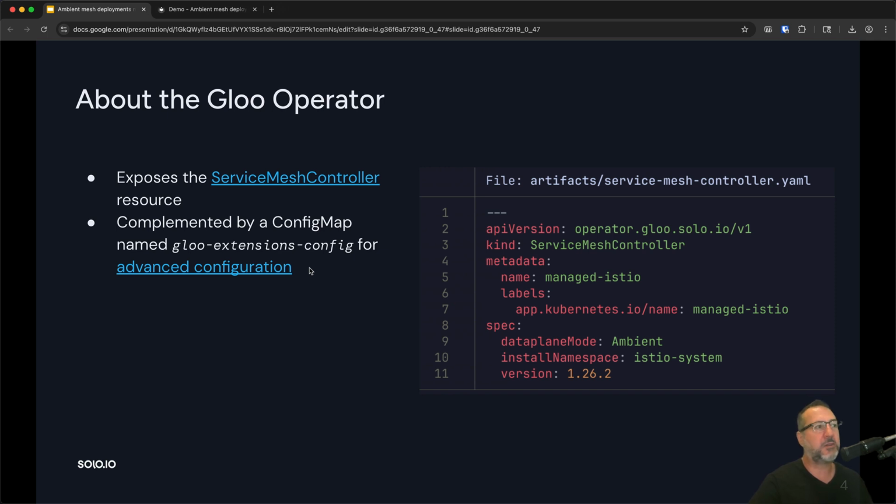to satisfy the need for advanced configurations, there is a complementary resource, a config map named gloo-extensions-config, which can be used to control certain low-level aspects of the installation as well.